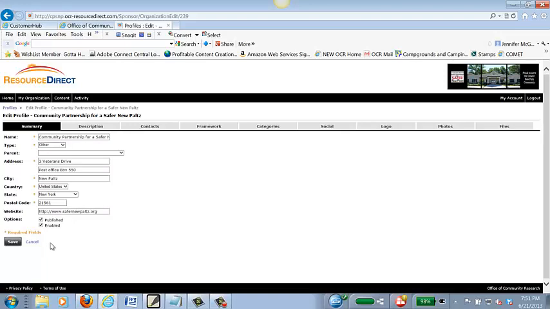A great way to get started is to think about your organization or your agency and the services or products that it offers and create a profile for your company. When you do that, you'll be getting a hands-on experience of how to use ResourceDirect and maximize the benefit of having an individual listing for everything that you offer inside of this public database.